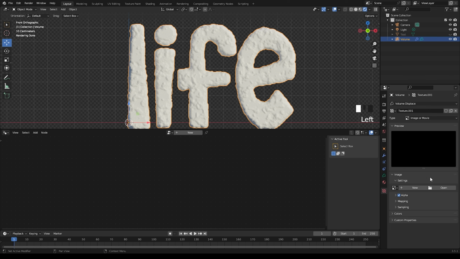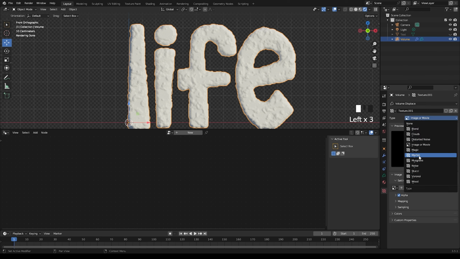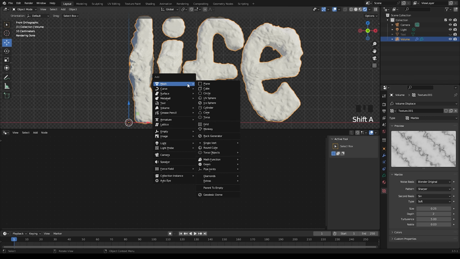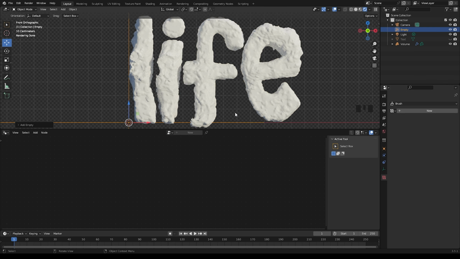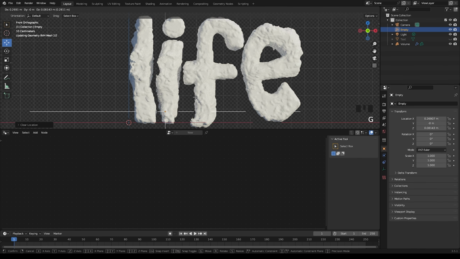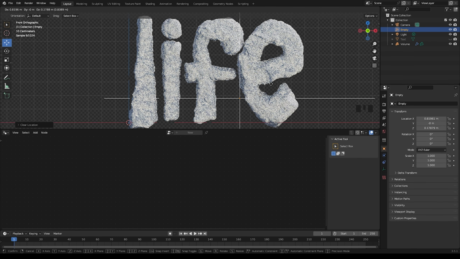Now open the texture tab, change the type to marble and the pattern to sharper. Shift A on the viewport, add an empty plane axis. And now with the text selected, go to the modifiers tab and select the empty. As you can see, if we move the empty, the text is also moving.